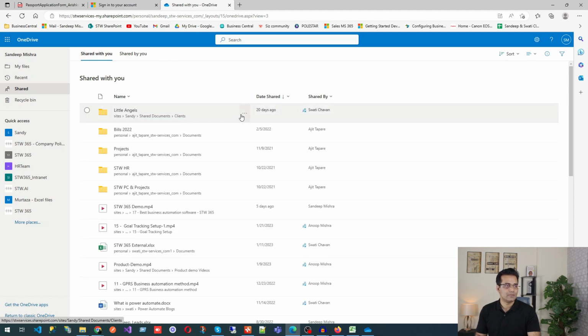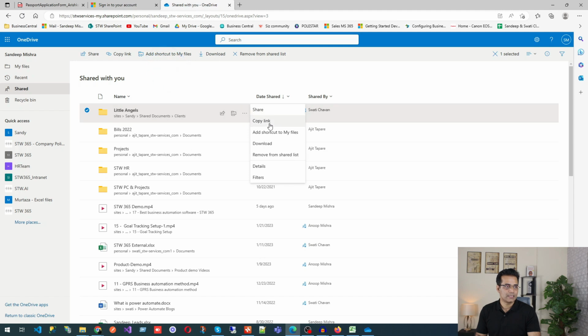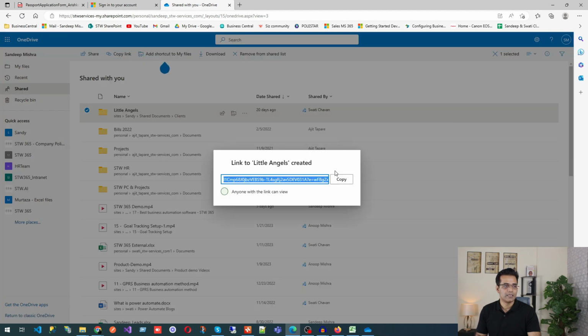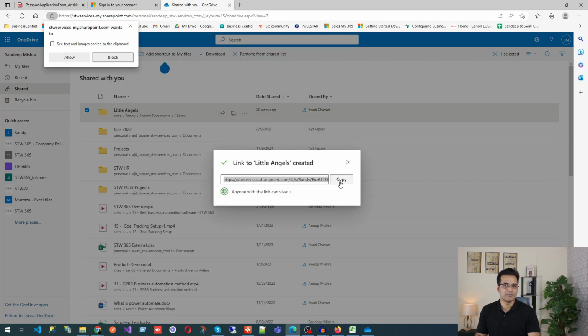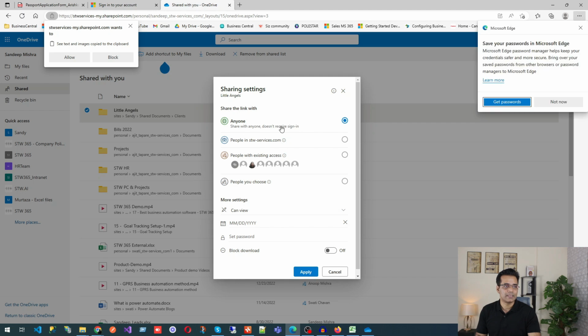In online, you can go to any folder and click copy link if you want to share this folder with someone else. You can share this link with someone outside your organization or within your organization, with the access you want to give. You can give access to anyone, people within your organization, or people with existing access.